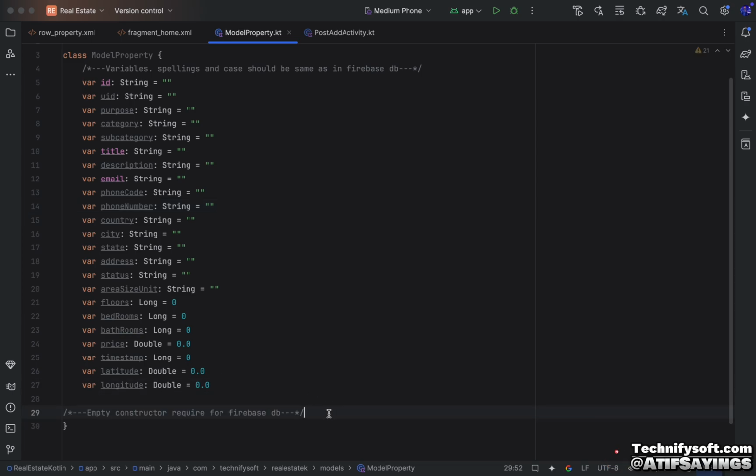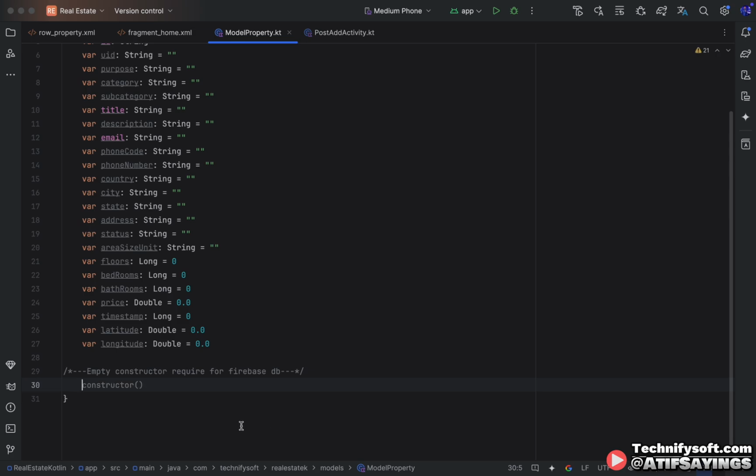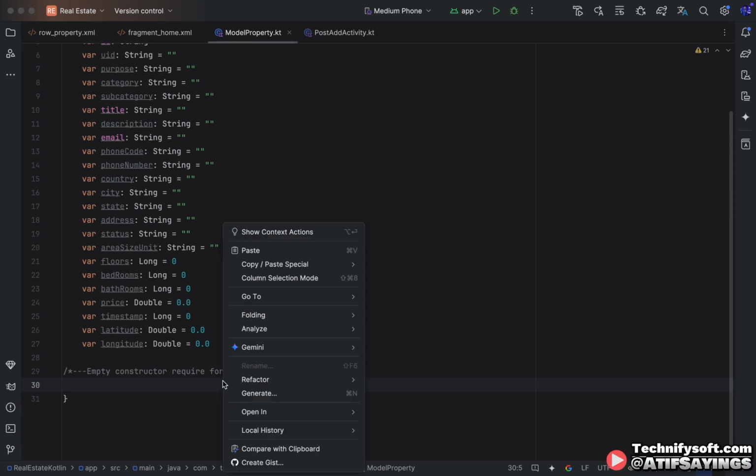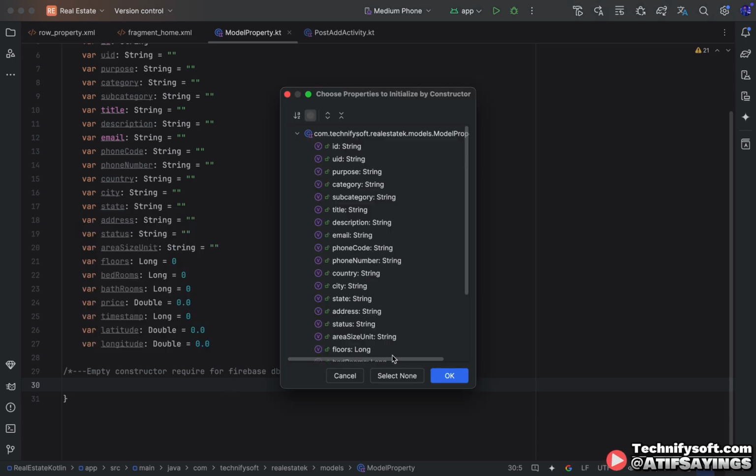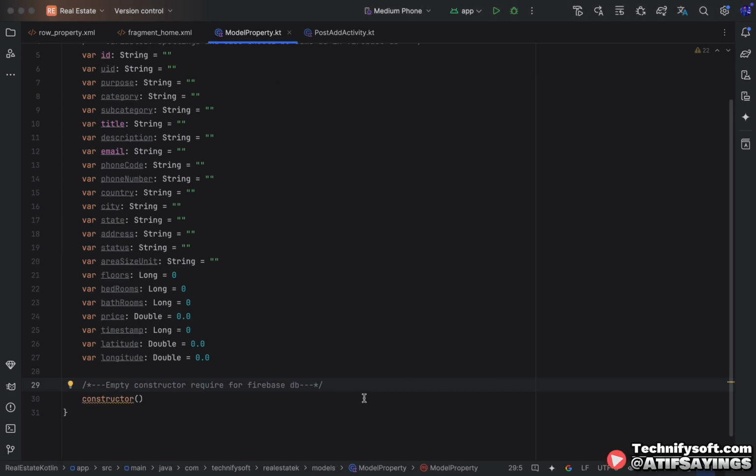Now we need to create an empty constructor. Right click, click generate, click secondary constructor. Empty constructor is required for Firebase. Click the select none button from here. This will create an empty constructor.